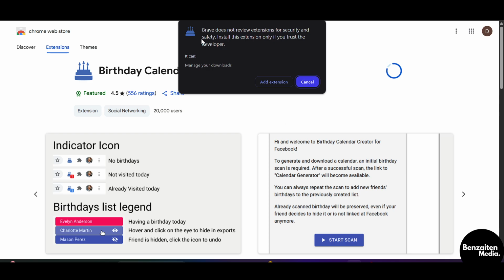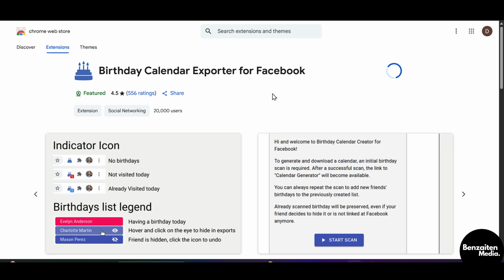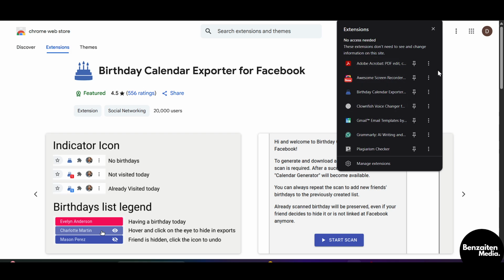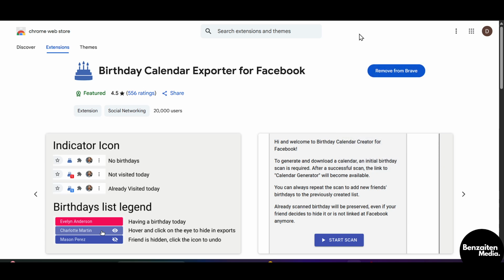After that, you will see this pop-up window to add this extension. Click on add extension and then your extension will be added here in the top extension section. As you can see in this puzzle icon, my Birthday Calendar Exporter extension has been added.